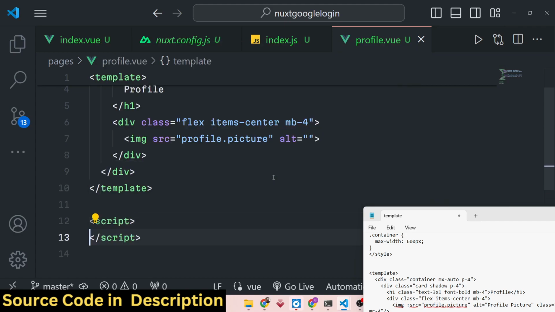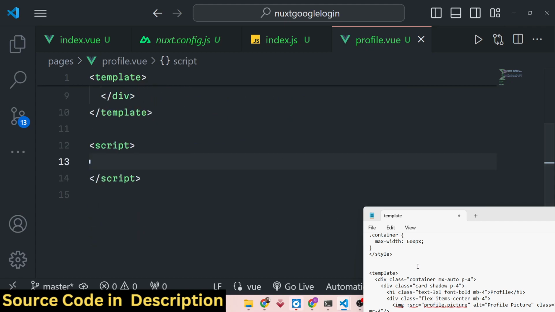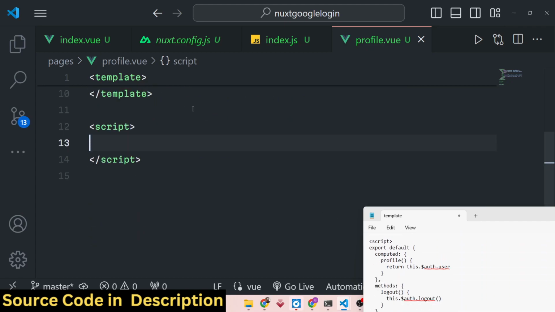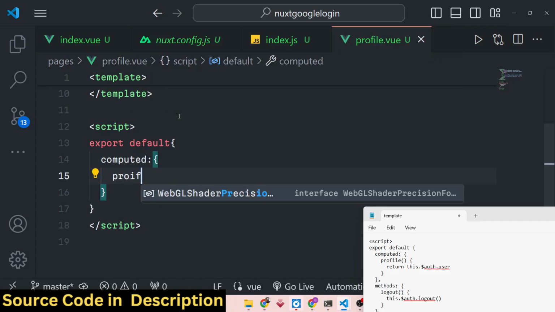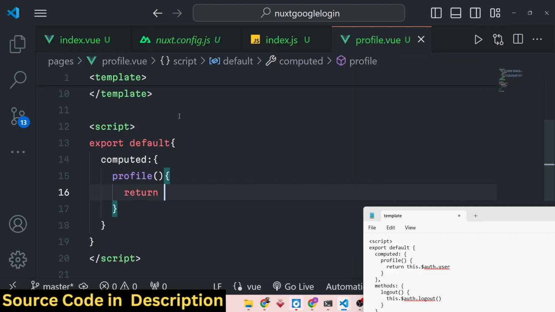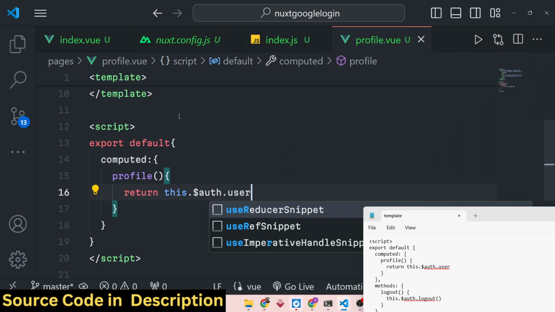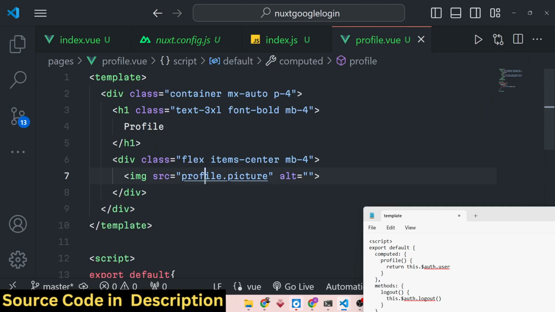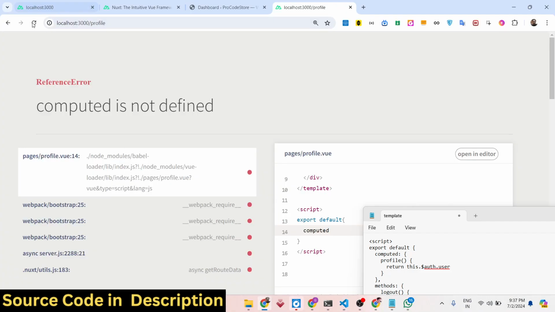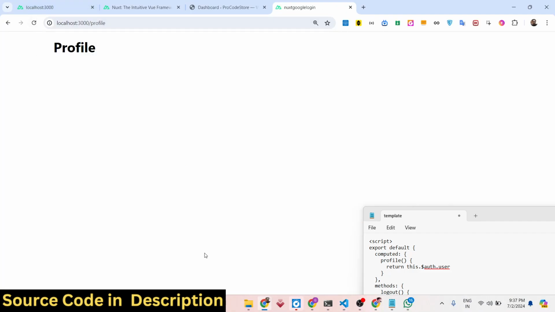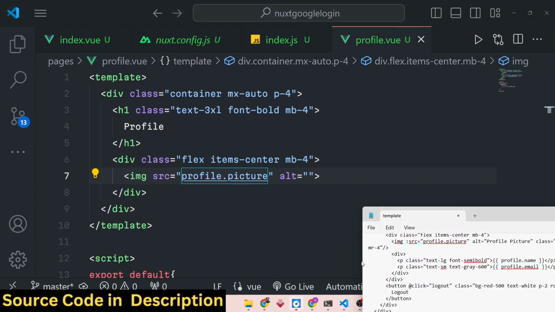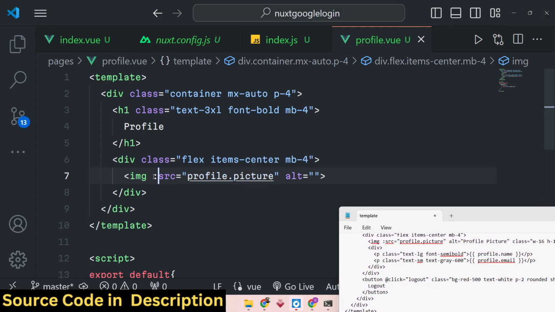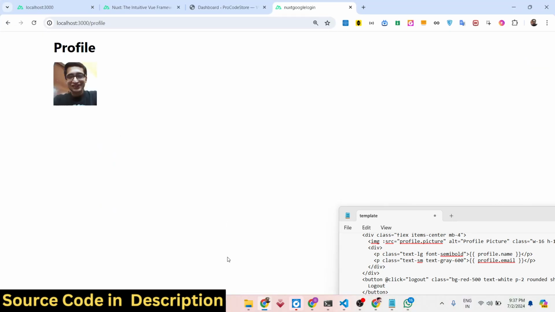This profile user will be coming from the script tag. Every Vue component has a template, a script and a style tag, as you all know. So right here we will have some properties for this component: export default, computed, and the computed property will be the profile method, returning this.authUser. So the currently logged in user will be passed to this profile object, profile.picture. If you refresh now, you will see the photograph of the user. Sorry, for the image source you need to put a colon right here. You will see the picture is there.